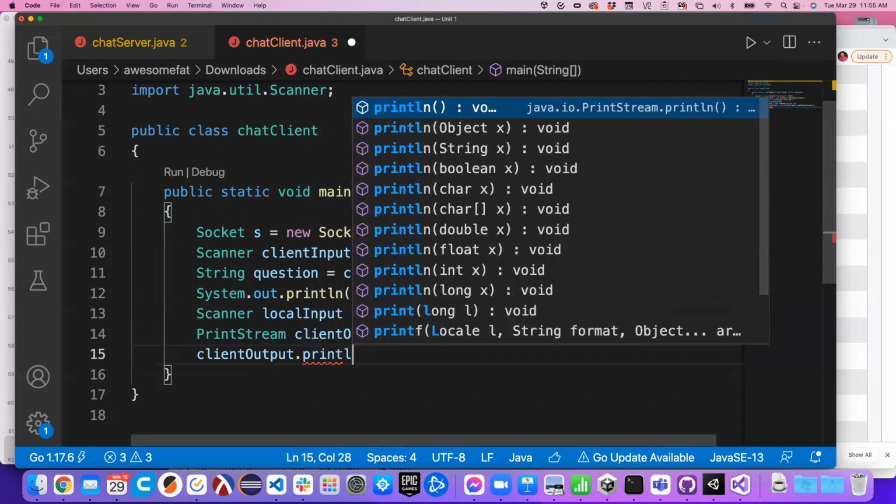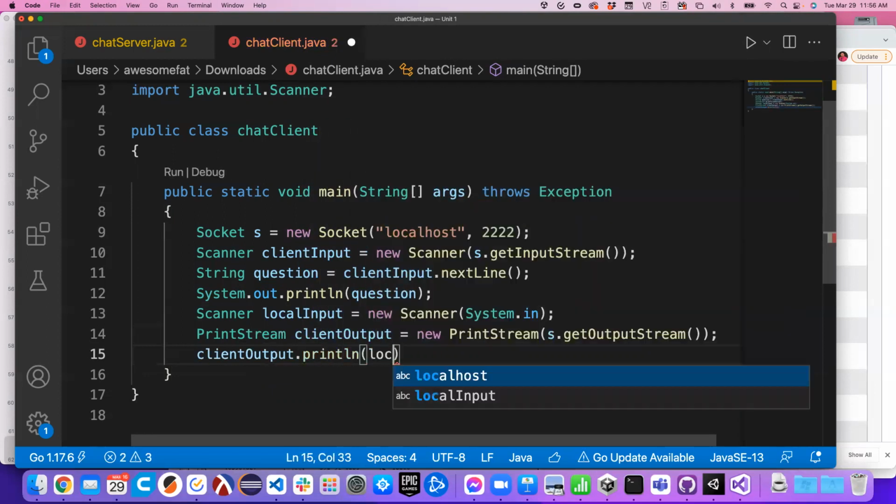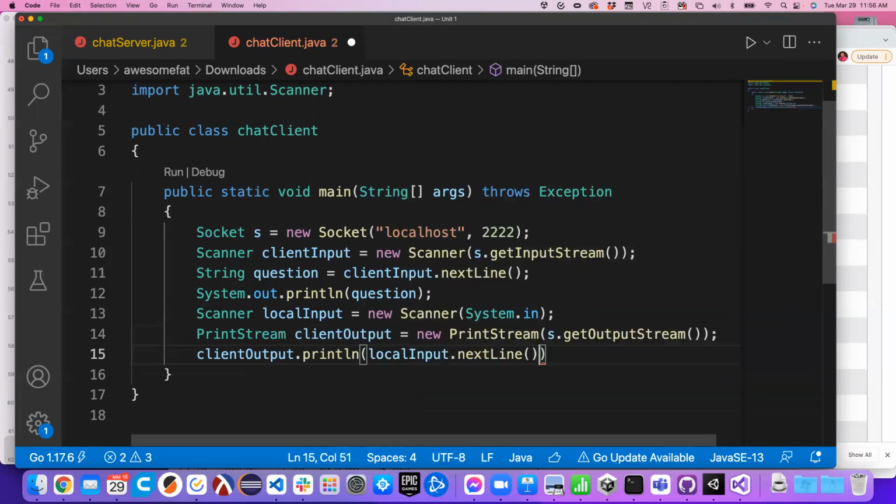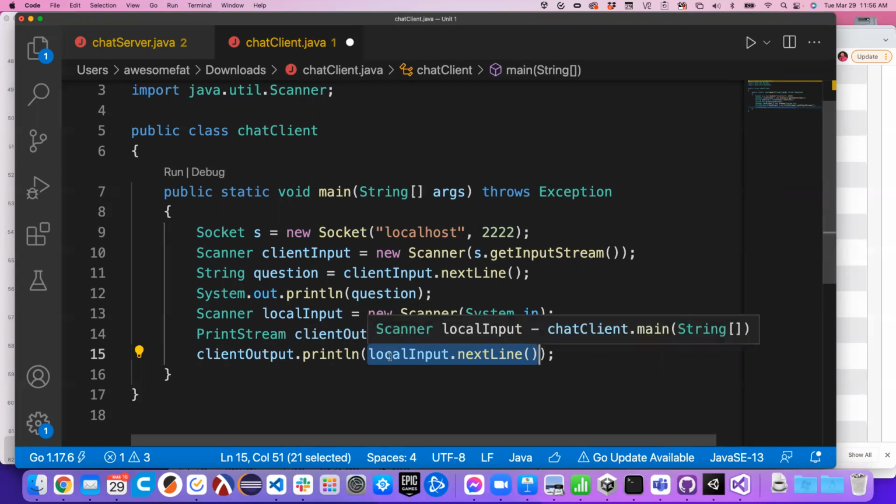.println localInput.nextLine. Okay. And this guy blocks, so that little code there won't finish until locally we've actually typed something in and pressed enter. And that's when we'll actually send it over our client output. So a lot of stuff is blocking here.